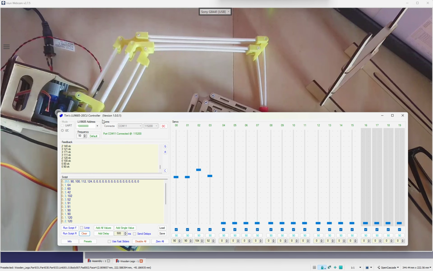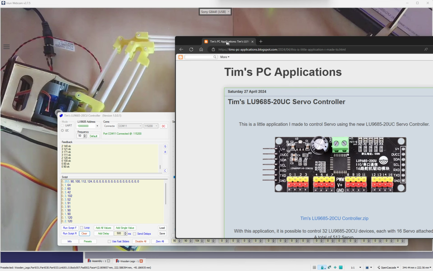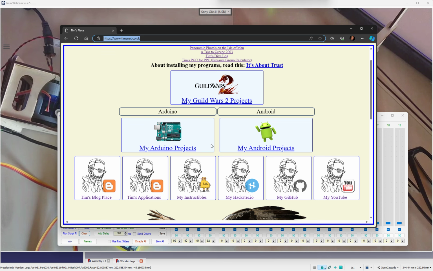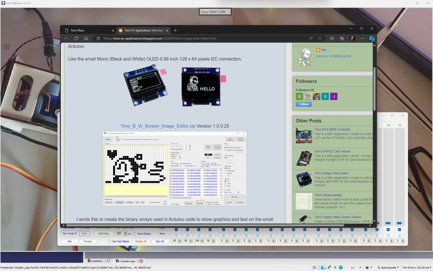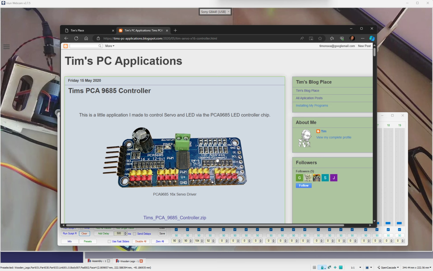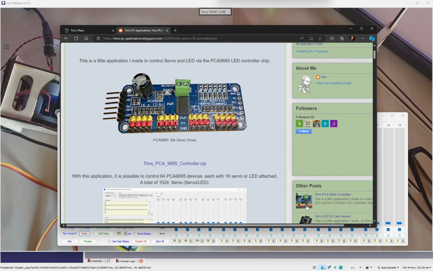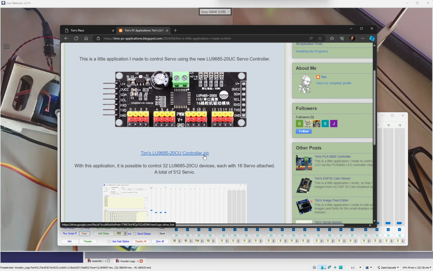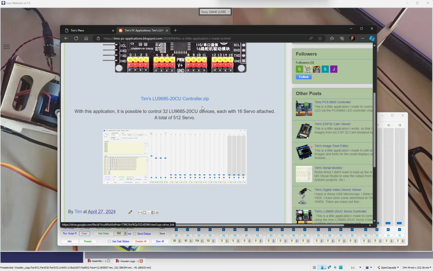Yeah, well, I hope you found this interesting. And, oh yes, if you're interested, if you go to my homepage, www.timsnet.co.uk, well, it's HTTPS. I think you've got to do the full address there to get here. Go to my applications, and then you scroll down to the bottom one. Like I say, it's very similar to this first one I did. That's the old PCA9685. That actually has a PCA9685 chip on it, but the new one, this one has a microcontroller on it, and it's been programmed to emulate what we had before, because obviously the other chips are going extinct. So yeah, you can download it from there and try it out yourself.